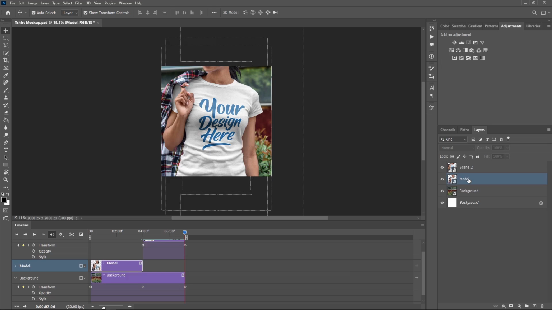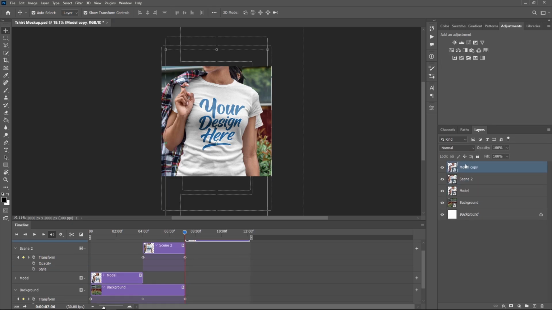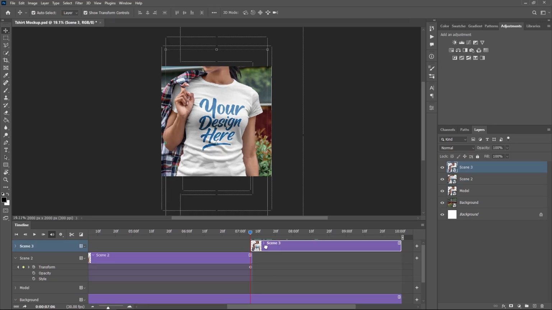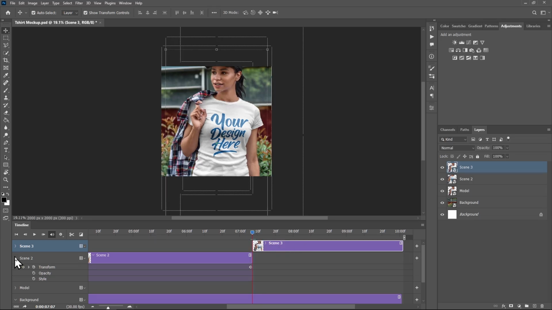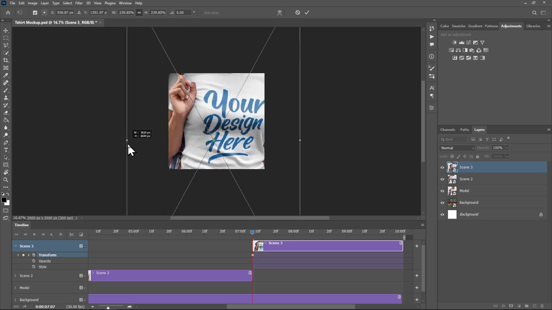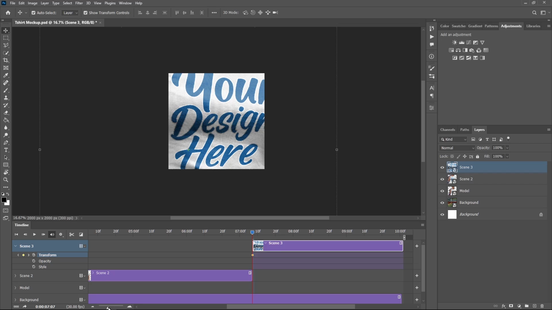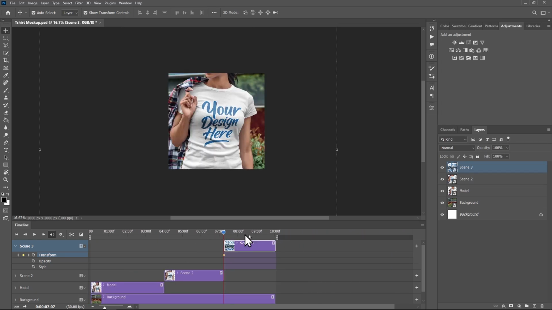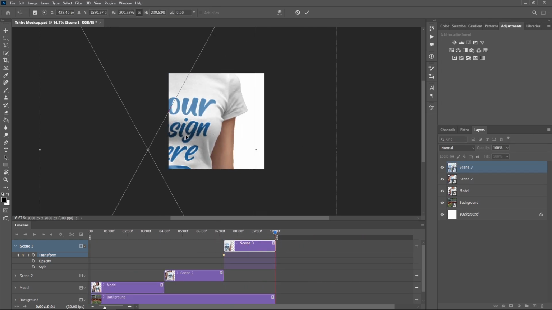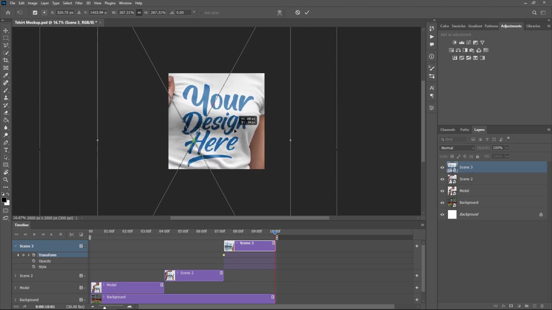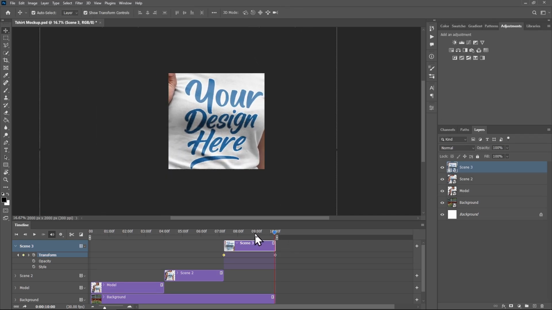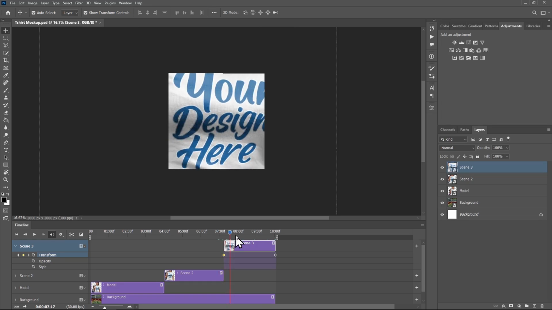Again, duplicate the t-shirt layer to make a third scene. For this scene, we'll zoom into the fabric. Again, click the drop-down arrow and toggle on the stopwatch for the transform keyframe. Zoom into the fabric to show the texture and quality of the mockup. Slide to the end of the animation and reduce the size of the t-shirt a little, like so. This will create a slow zoom out effect.